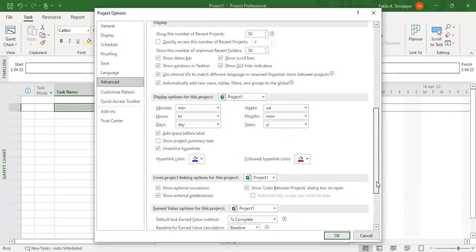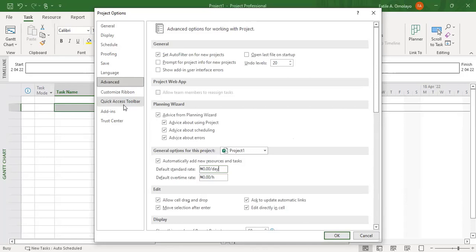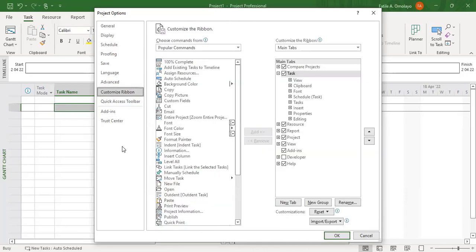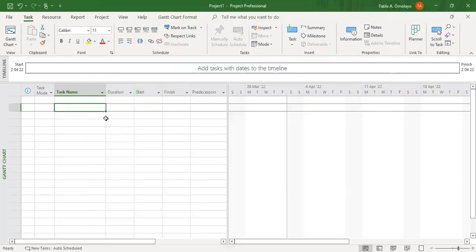Okay. That will be all for the options. Then we make sure we set our days. We come to work week. We make sure that we set our work week to Saturday. All right, so let's look at the working time.